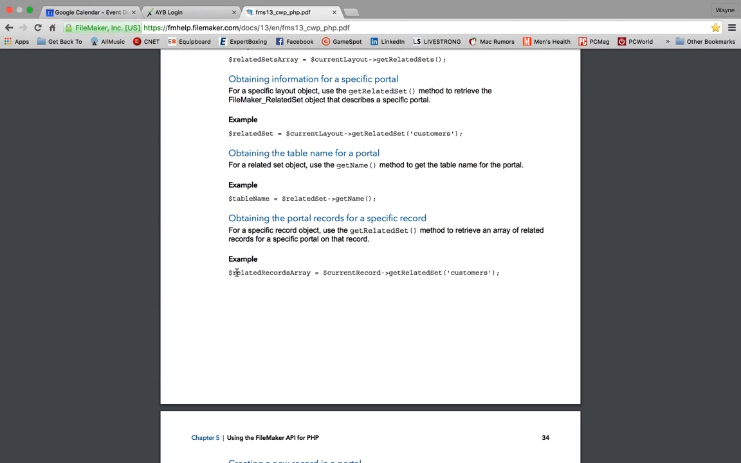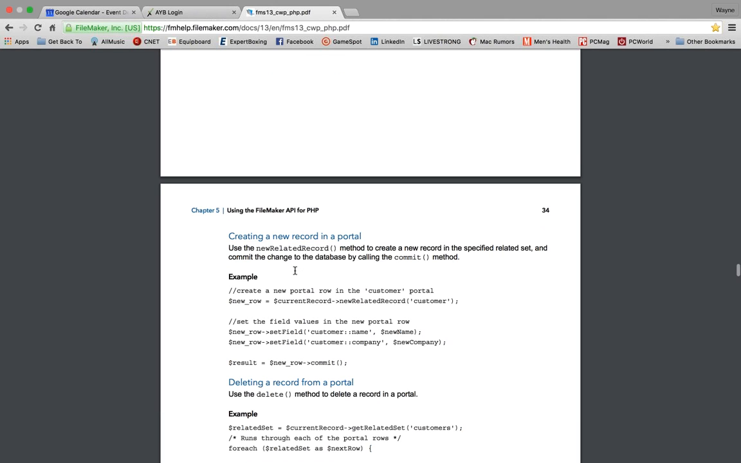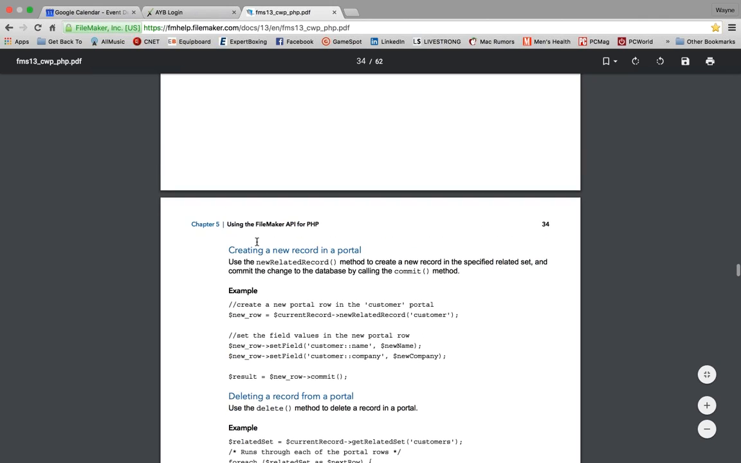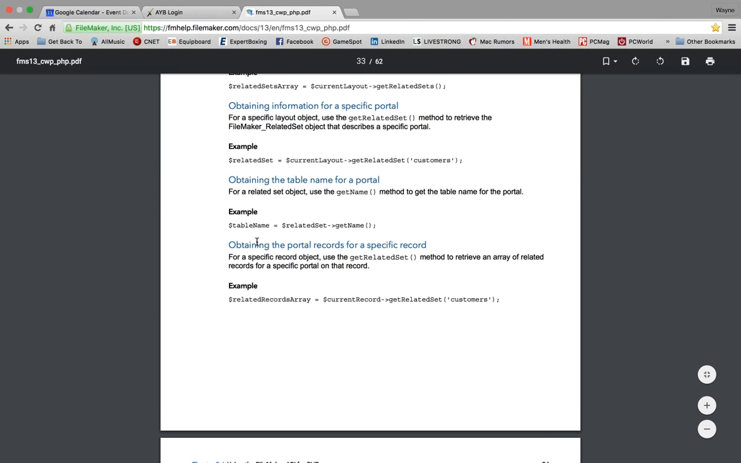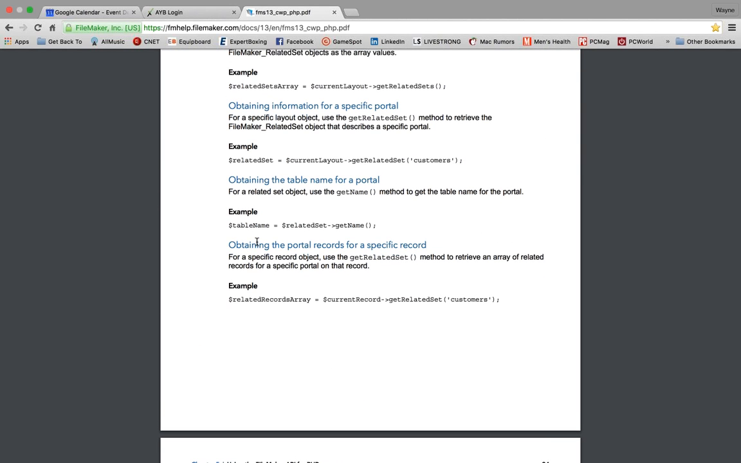But now what do you do? You've more or less created a portal for a specific record, but you don't have any visual for that. And I was so unclear on how to get from this array to something that looks like a portal, and there's just no help here. It gives you commands to create a record, how to delete a record in a portal, but not how to display the contents of what you just got.